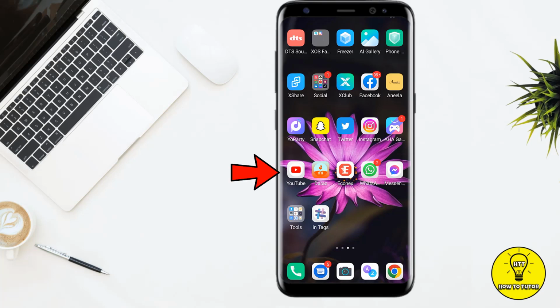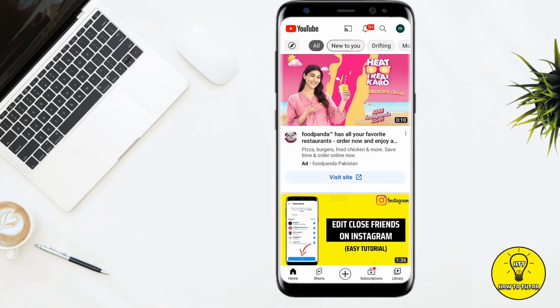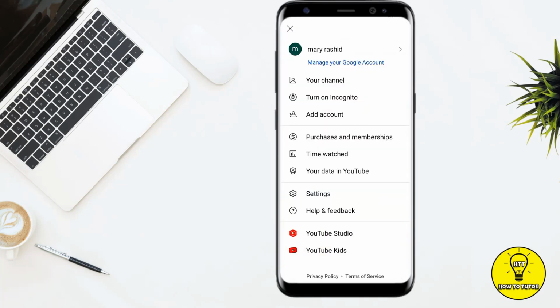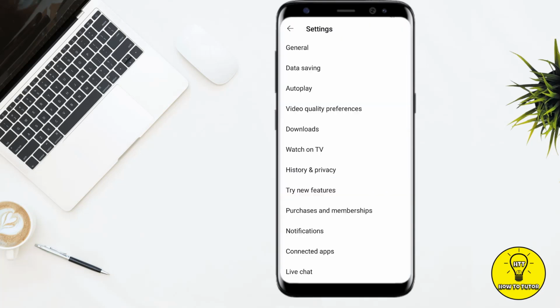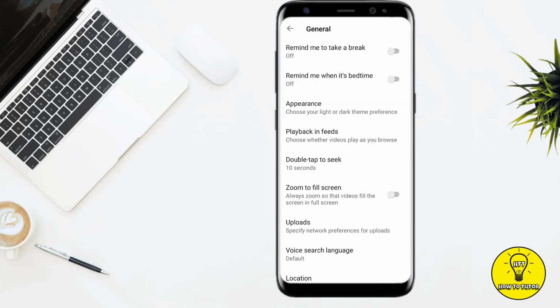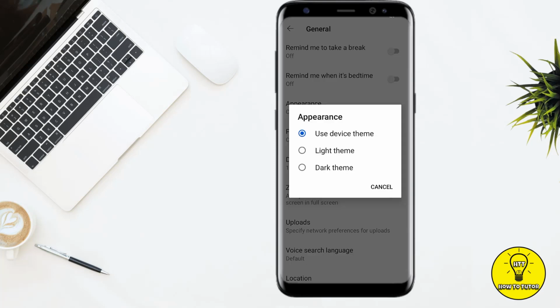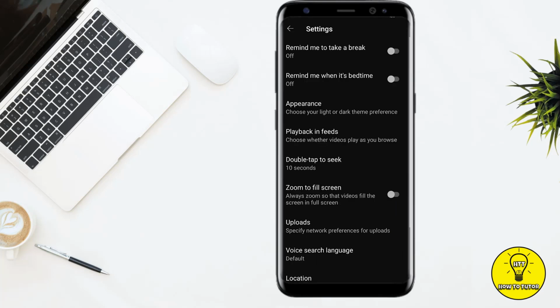First of all, you have to open up your YouTube mobile application. After that, you have to click on your profile picture at the top right corner. Then you have to go to settings. In the settings, you have to go to general. Here you have to click on appearance, and now you have to select the dark theme, because in order to enable the ambient mode, you have to enable dark theme.